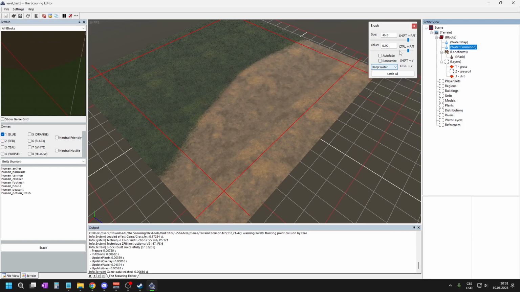And once again, we have size, we have value, but this time you also have the option to create deep or shallow water. Shallow water is, of course, walkable, so you can walk through it. Deep water is something that is just like a mountain or something. It's a block, you can't pass through that. So for now, I'll just create deep water.